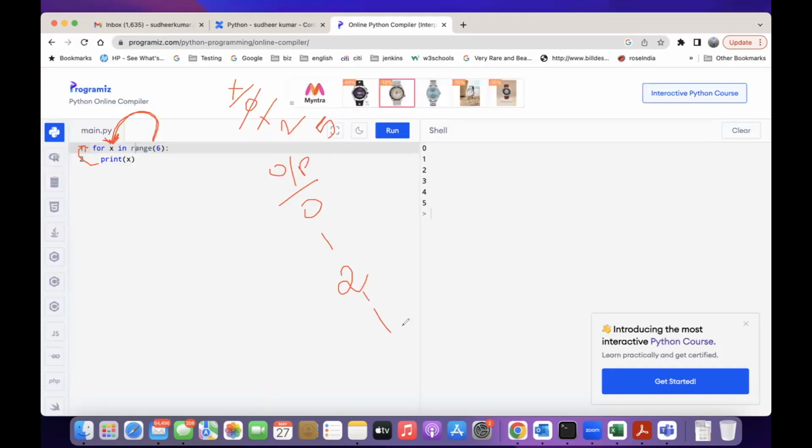You print x, that is 5. Okay, and then the for loop continues. The range is over, 0 to 5 only, right? So 0 to 5 we reached. The for loop now terminates. So that's how the for loop works here with the help of range.